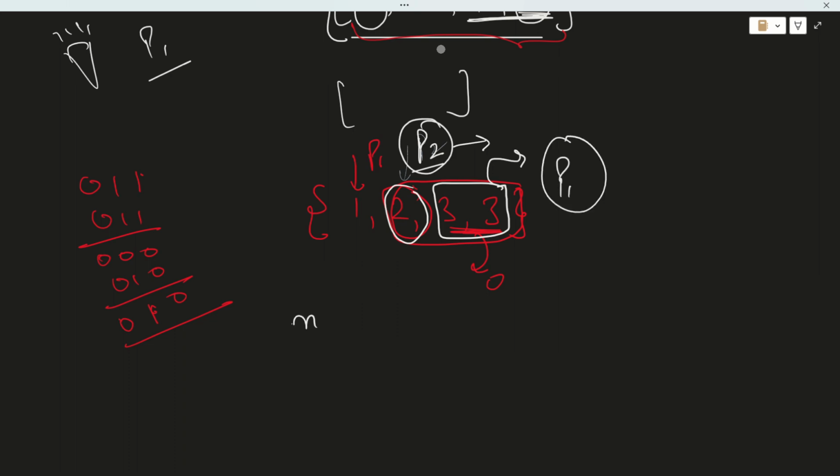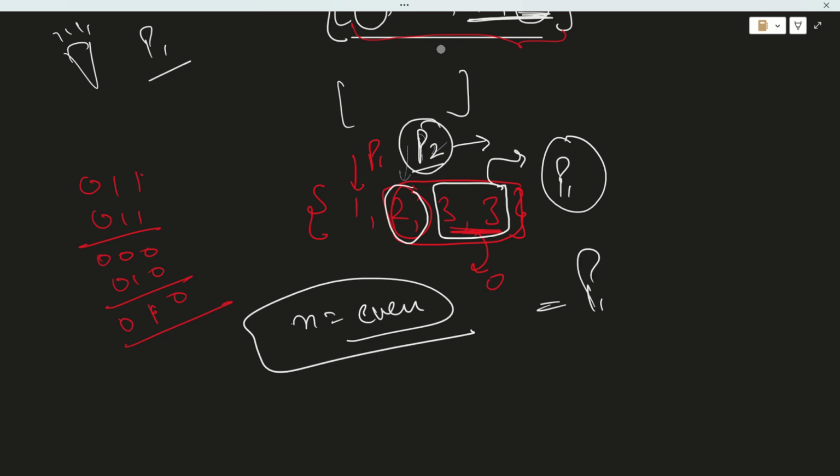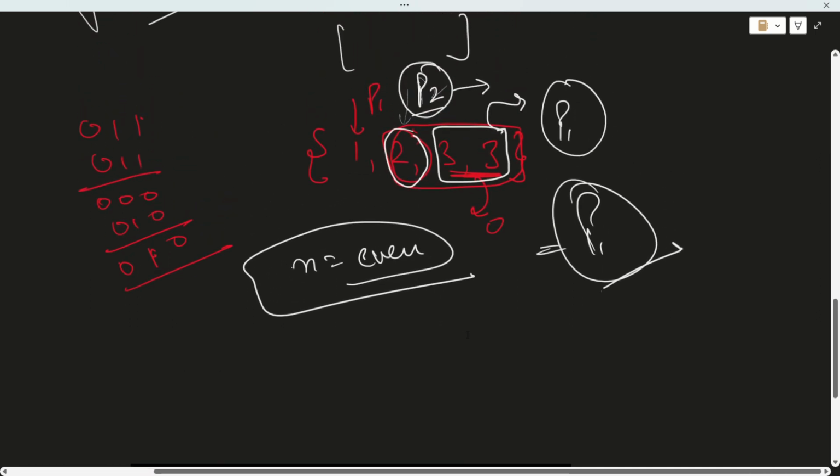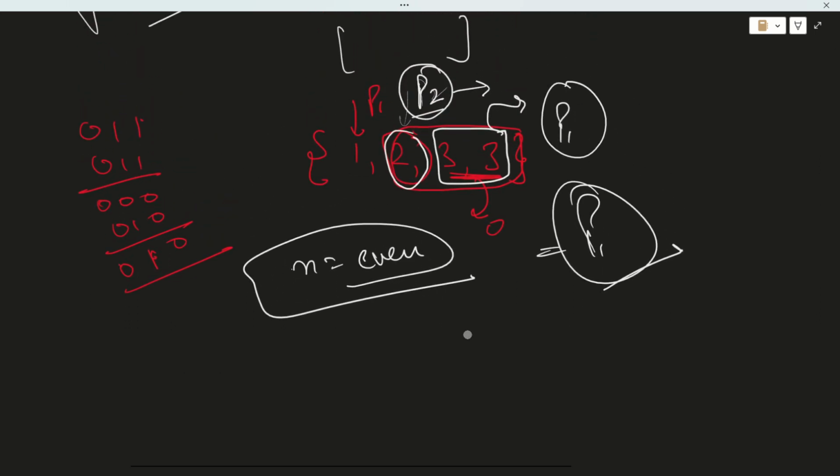When n is even, the game is all about odd and even. When n is even, player 1 is always the winner, right? Okay, now let us take one more example. If all the elements are the same, suppose 3, 3, 3, 3, 3, right?